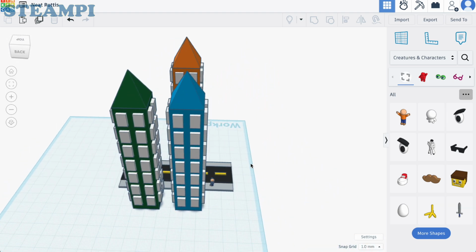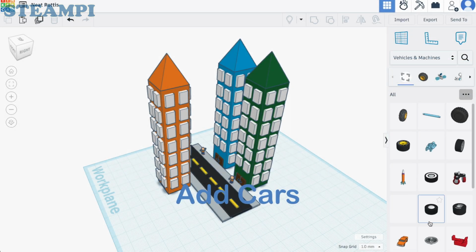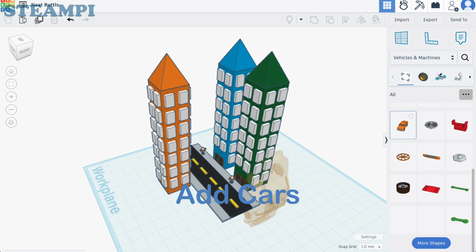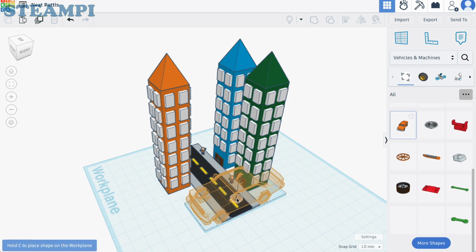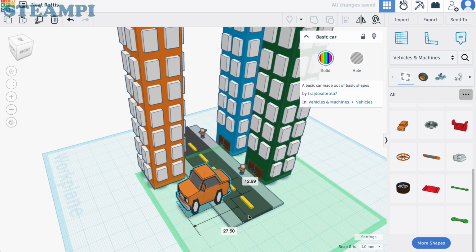Now, to really look like a thriving city, I chose to add some cars to the street. You can go to the Vehicles and Machines tab and drag a car out. And of course, you can resize it.